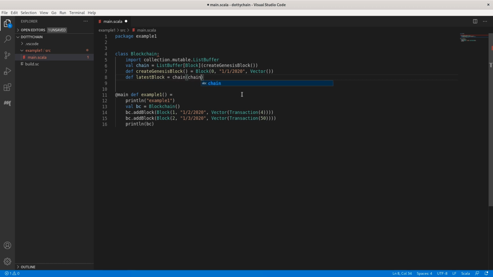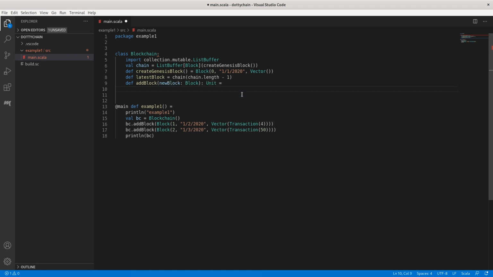Let's see, chain length minus 1. We always have at least one element because of the Genesis block, so that's good. And we need to be able to add a block, so let's say new block, and we're going to return unit. That indicates that we're mutating a blockchain instance.